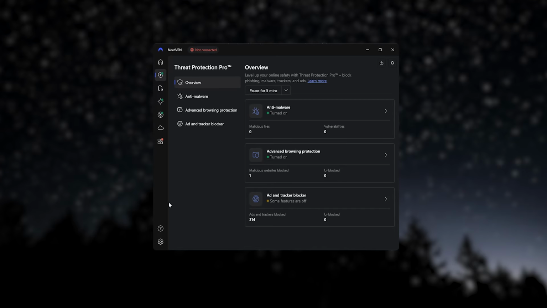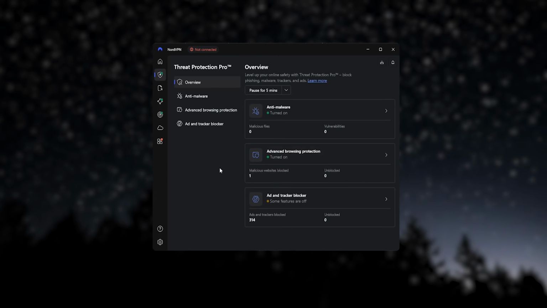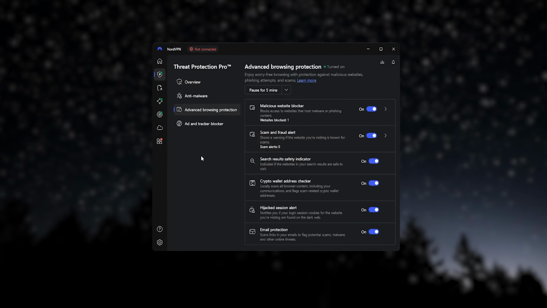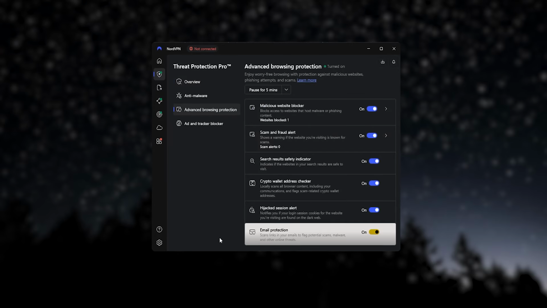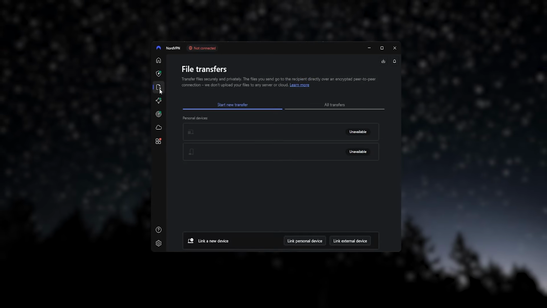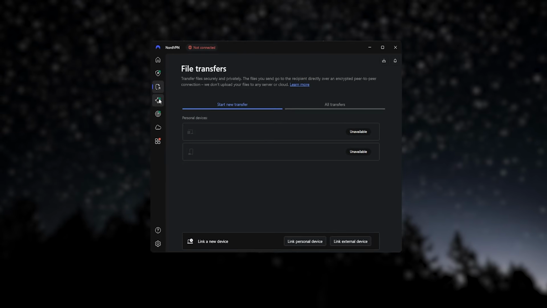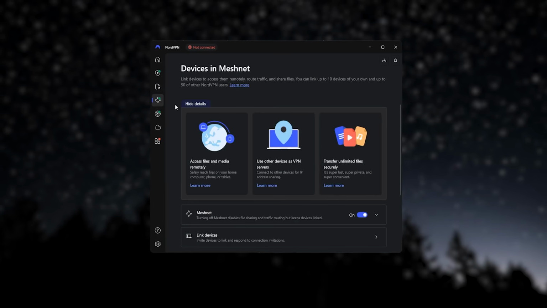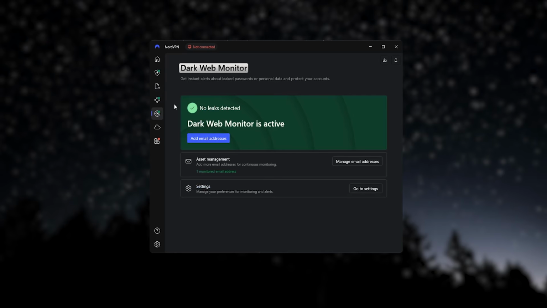You also have all those add-ons like Threat Protection Pro, and some of the things here that it allows you to do are pretty wild, like email protection. So this will scan links within your emails and tell you if it might be a scam. You also have MeshNet, which allows you to securely link up different devices for file transfers or for better remote desktop connections. And there's also Dark Web Monitor to keep track and see if any of your information has leaked out over the internet.